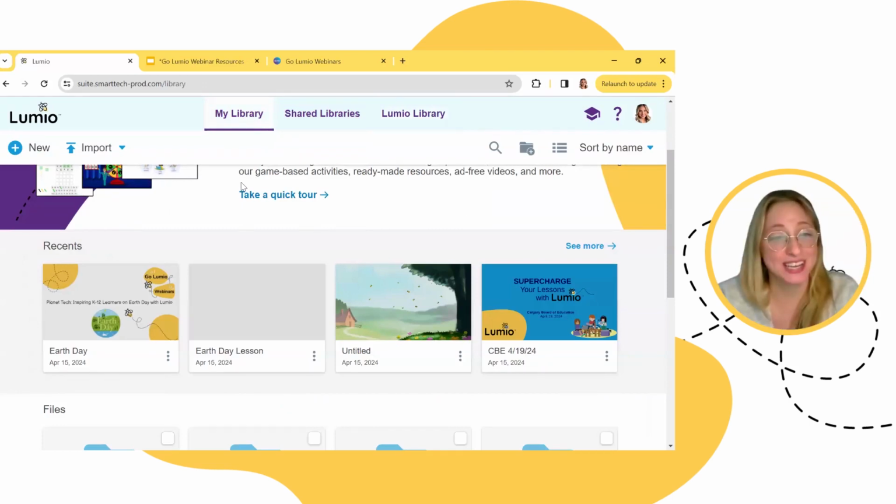And once you save a lesson into your Lumio library, like Terry mentioned, you can pull different pages. You don't have to use the whole file. You can change the background. Once they're saved in your library, that is your copy to manipulate any way that you would like.